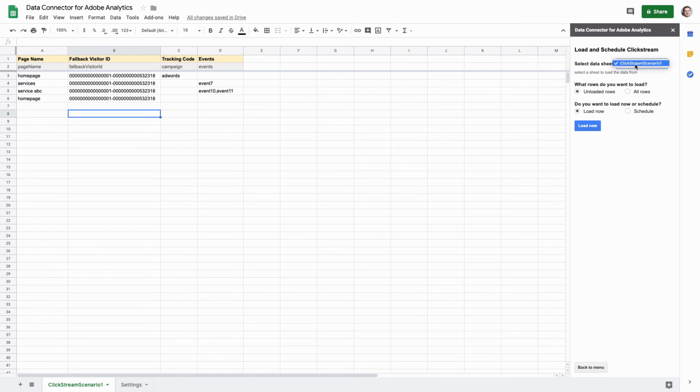You can see that there is a selector of sheets, and you need to find the sheet you want to load. Basically, you may have lots of different sheets in this spreadsheet, and you need to first select which one you want to go ahead with. And then there are a few settings. I will explain them in a bit, but for the moment, let's load this data to Adobe Analytics.